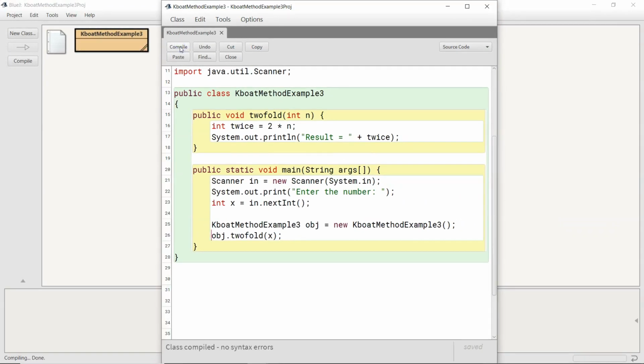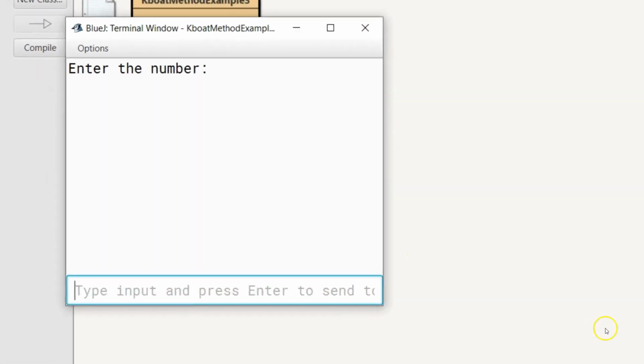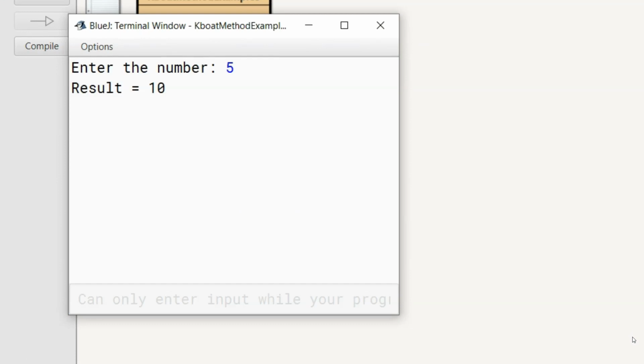Program is compiling fine now. Let's execute it. I will give the number as 5. Okay, this program works correctly. On to the next example.